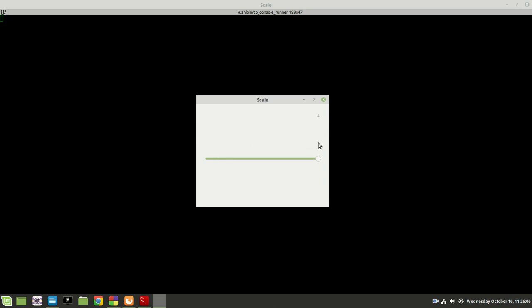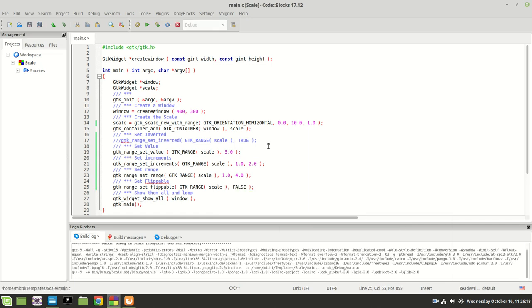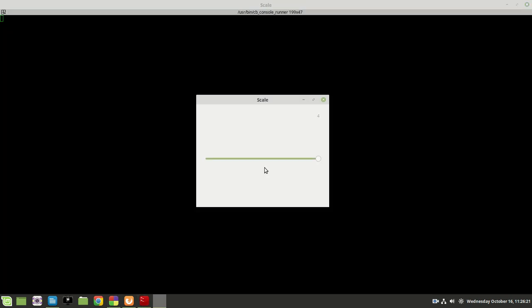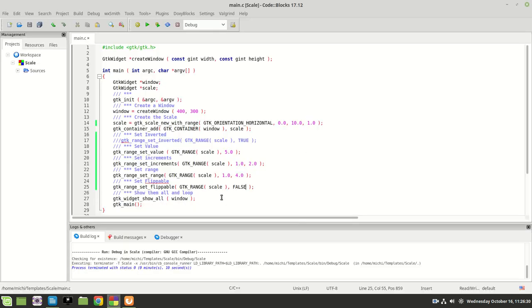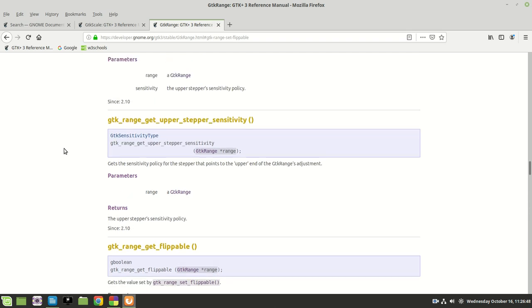Let us have the scale the way it is. So now we have the value of 4. We go all the way down and we go to 1. Okay, we see no changes. Now let's set it to false and see now what happens. Now we still have no changes. I mean, what's the story with this function? Anyway, set flippable. Let's go back and it says true to set the range flippable. Okay, but it has to be working.